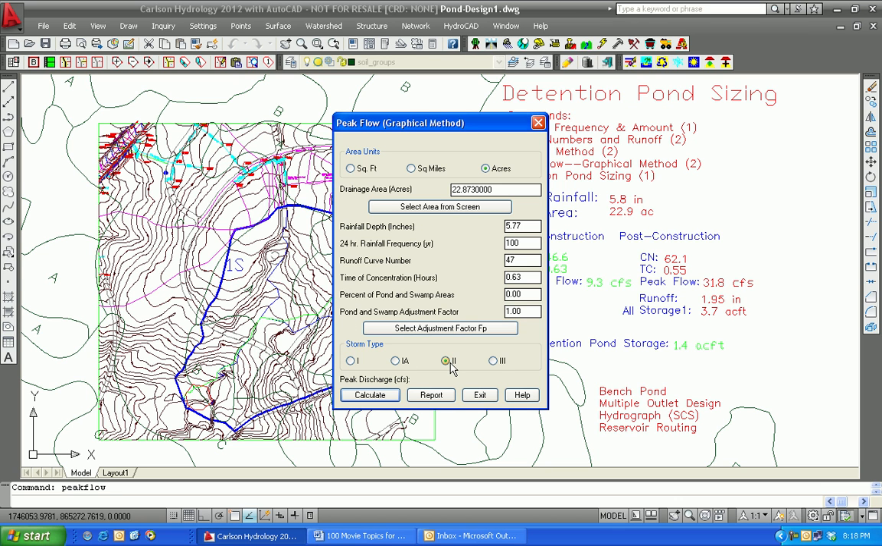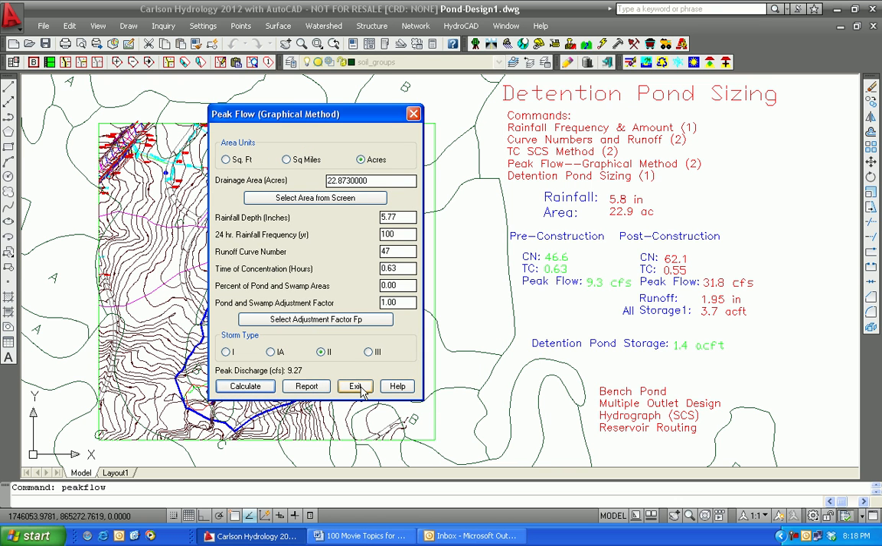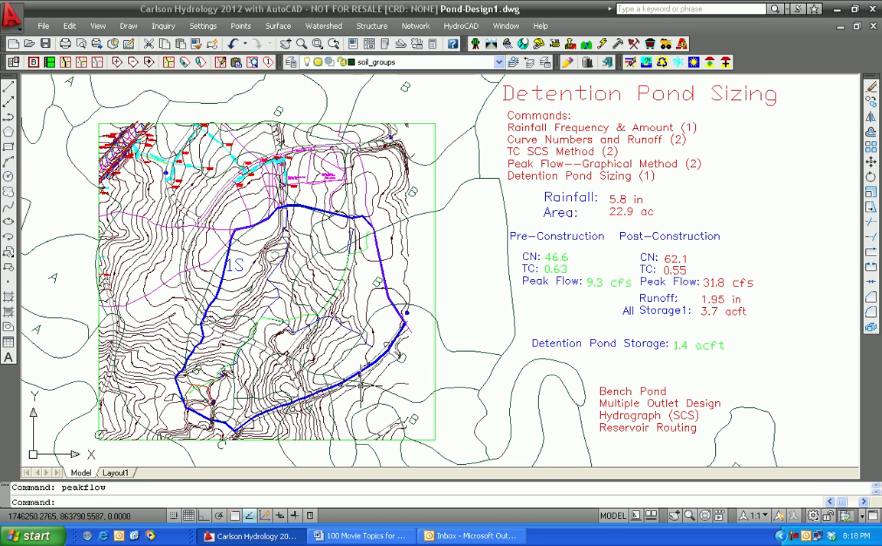Most parts of the country, of the U.S. that is, are type 2 storms. Just hit calculate and you can see it's calculated 9.3, 9.27 CFS. So we've completed the left side of this process. Now we can work our way down the right side, that same sort of old-fashioned method.